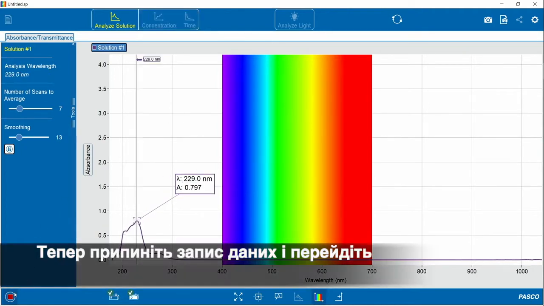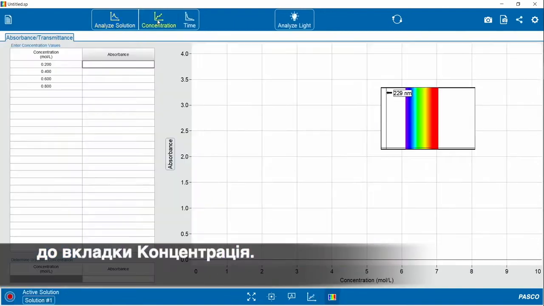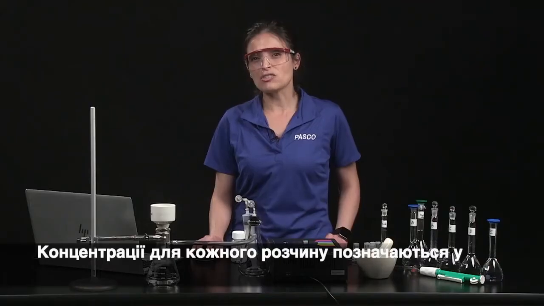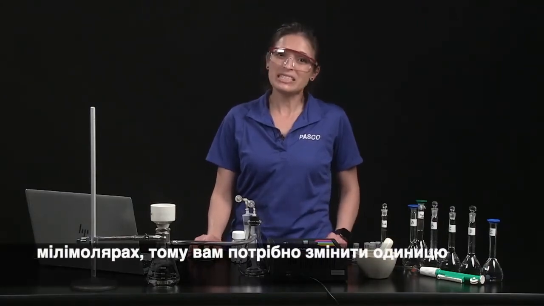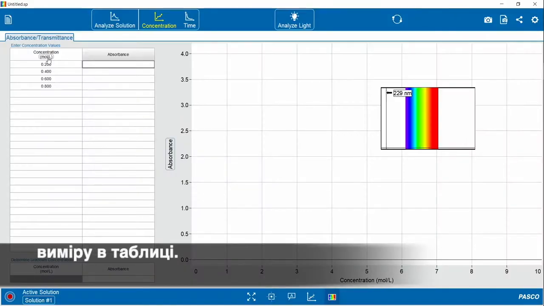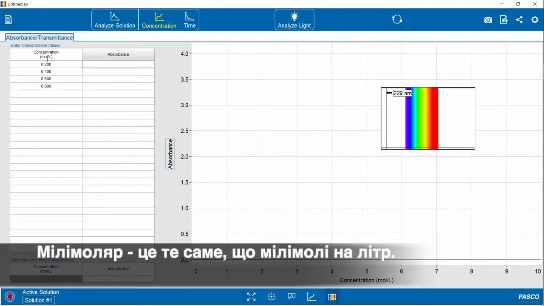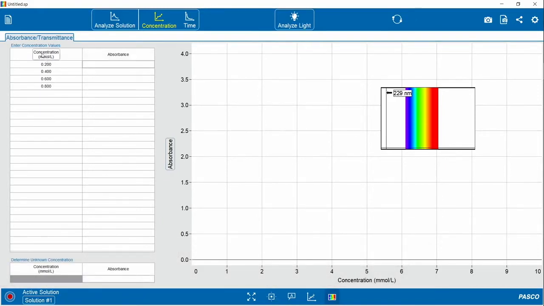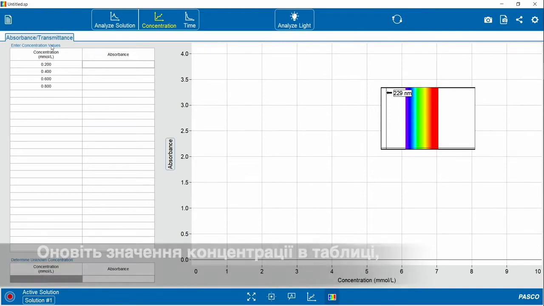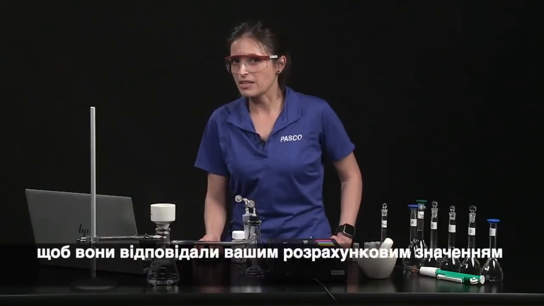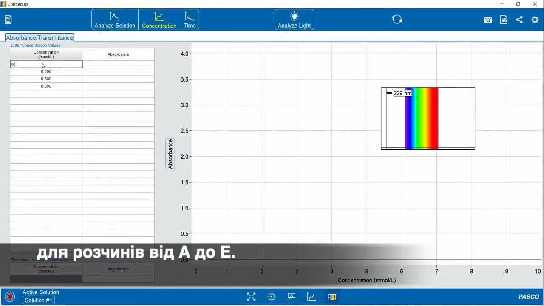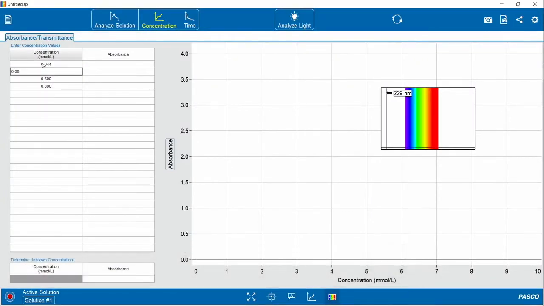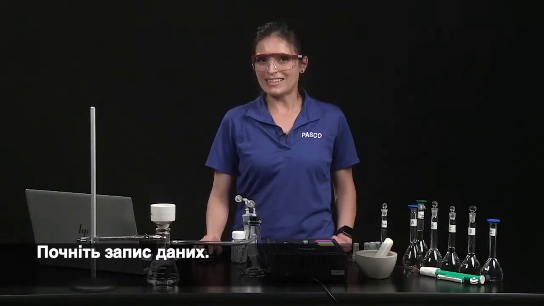Now stop recording data and go to the concentration tab. The concentrations for each solution are reported in millimolar, so you'll need to change the unit in the table. Millimolar is the same as millimoles per liter. Update the concentration values in the table to match your calculated values for solutions A through E. And start recording data.